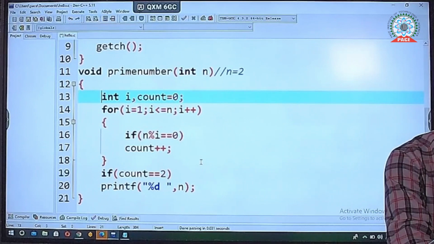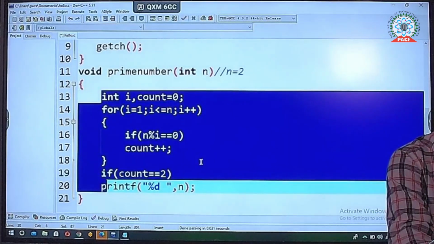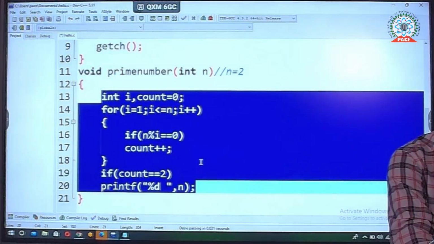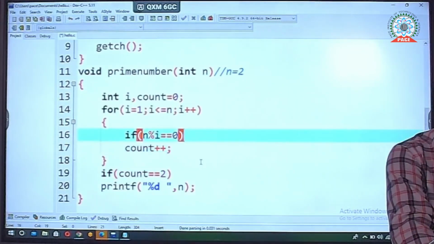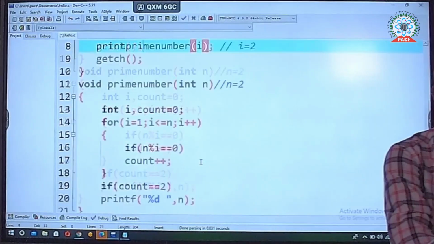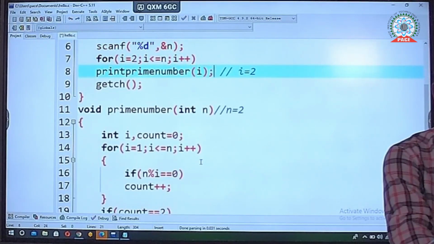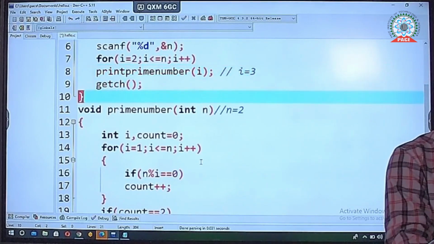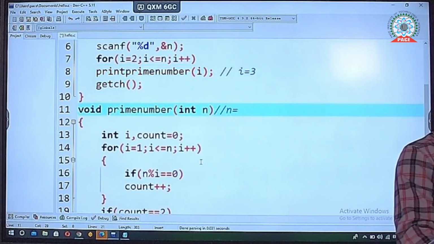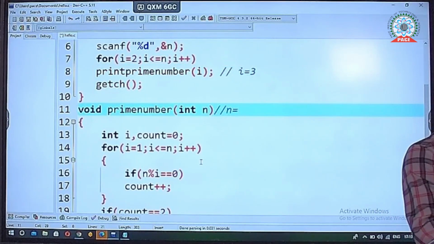So you know well about this logic. This entire logic is what? To say whether the number is prime or not. If the number is prime, it will print it. If the number is not prime, it will skip. So back to the main function, it will take another number, what? 3. Now calling this function, the i value is copied into n.